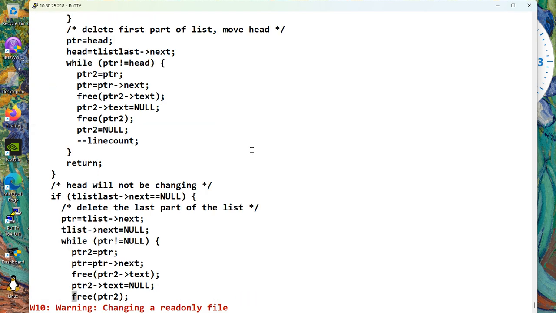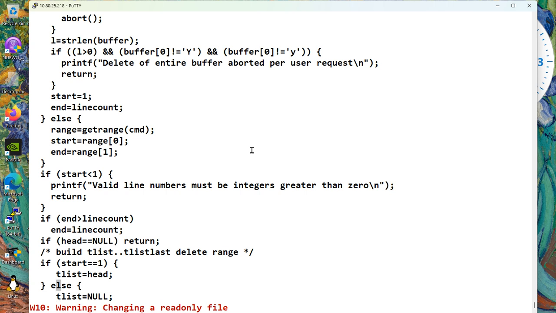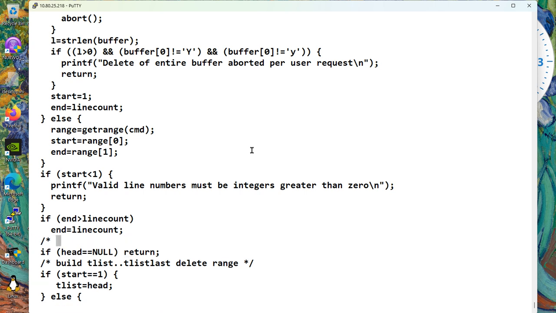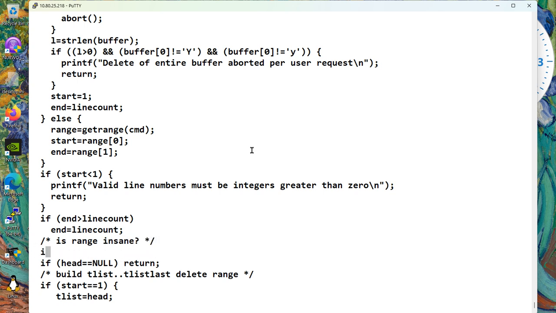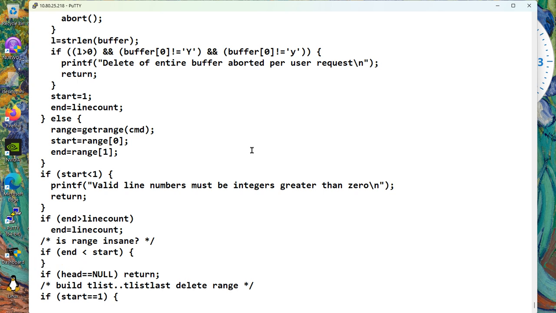So where is the other bug? The other bug has got to be something about the range. Here we get the range. We take the start and the end. We check if the start is less than 1. We check if the end is greater than the line count. What we didn't check was, is the range insane? So if end is less than start, that's the problem. If the end is equal to the start, like 3 to 3, we tested that and it worked. If the end is less than the start, that was where we had the problem.